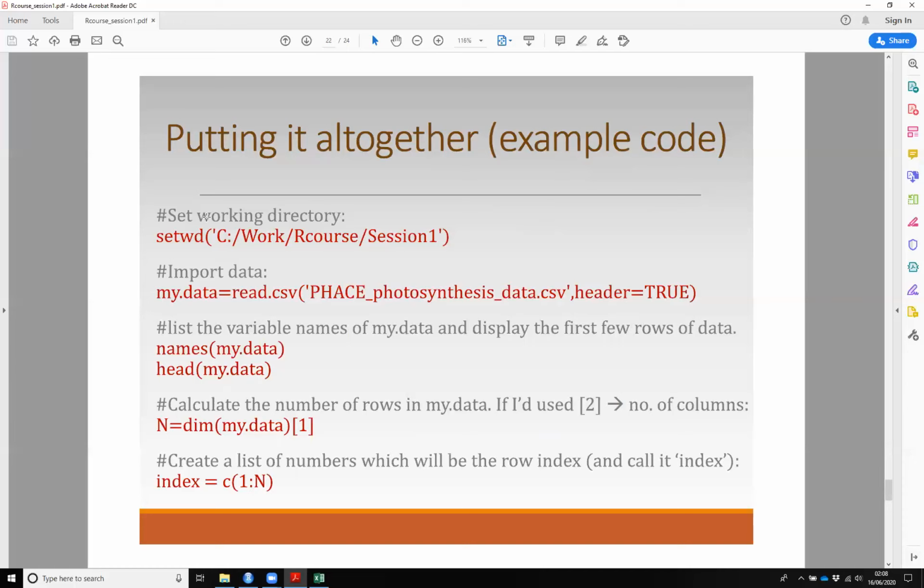So the first 4 lines are what we've already talked about earlier on: we would set the working directory, and we would read in the data. In this case, it's called this. And we use these 2 functions for the column names, and the first few lines as a check.